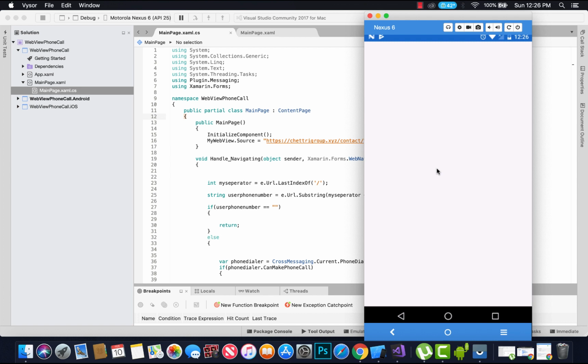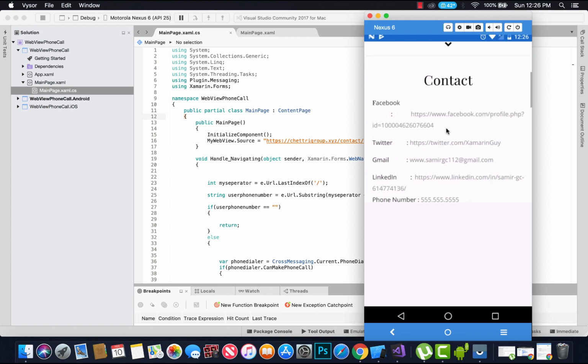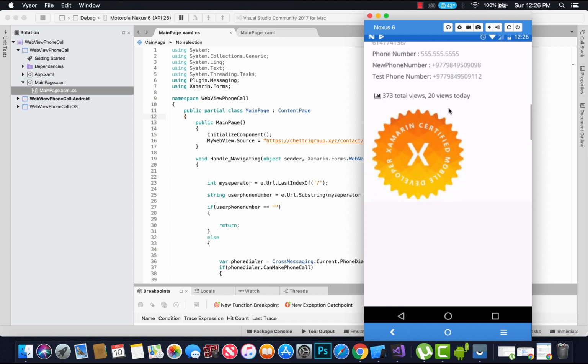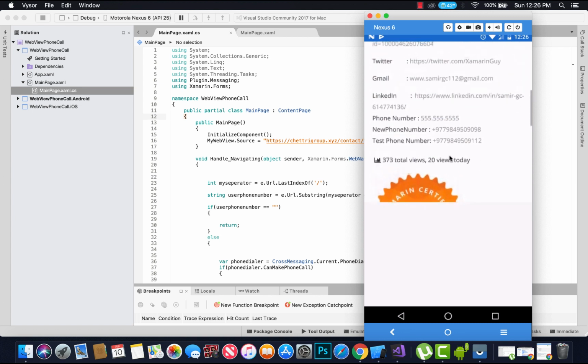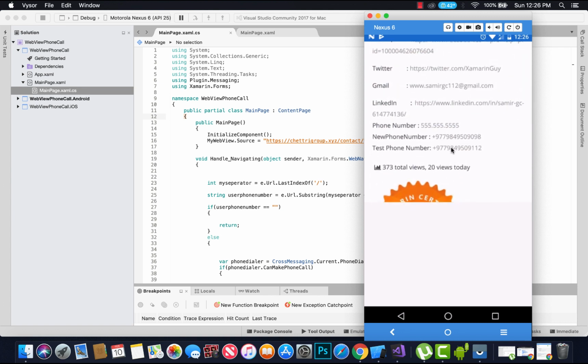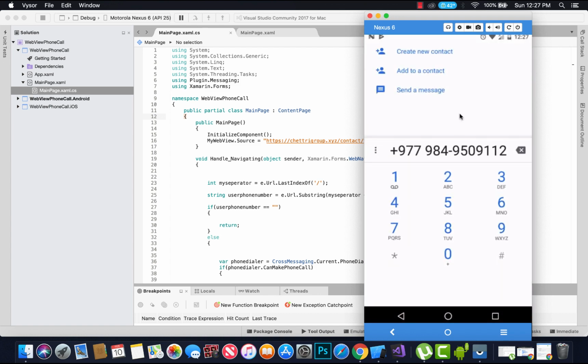So our project is up and running. Let's see whether it gives us a successful output or not. Okay, we got our web view at first, and then if you go down below the given website, this is the test phone number that we have set at last. Now if I click on this link, then it should call our native phone dialer. That's it.